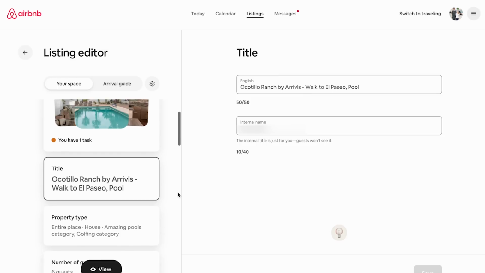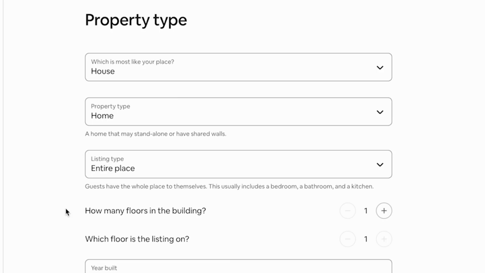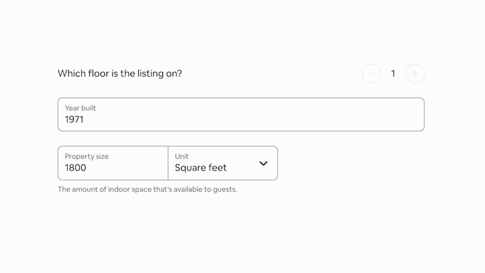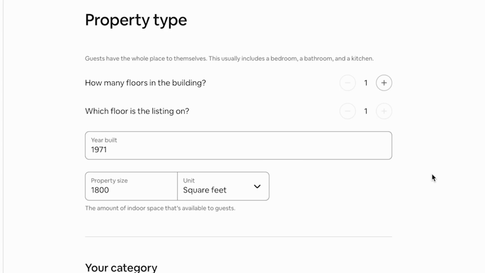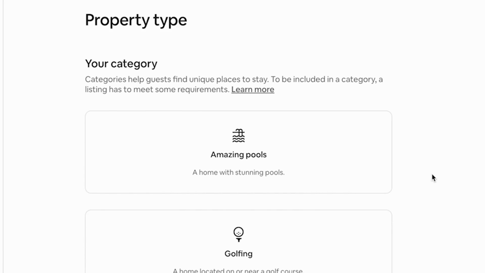So if you scroll down again on the listing editor, you'll find the property type section. Most of this you'll have filled out when you're setting up your listing, but there are a few extra details that you can add in, like square footage and the year the home was built. If you scroll down the property type section a little bit more, you'll see here if your property has been auto assigned into one or more of Airbnb's categories.